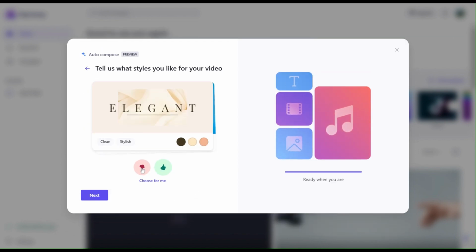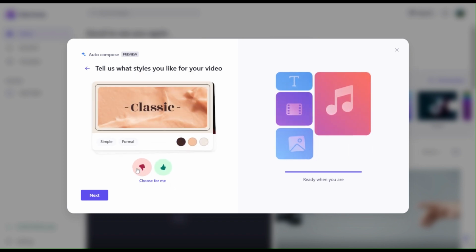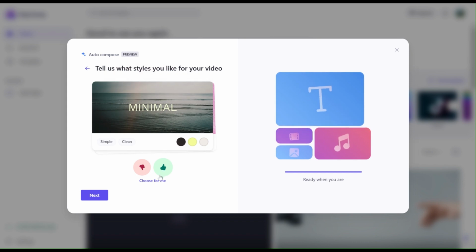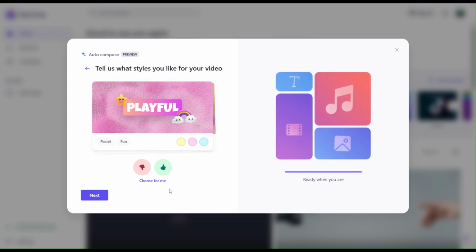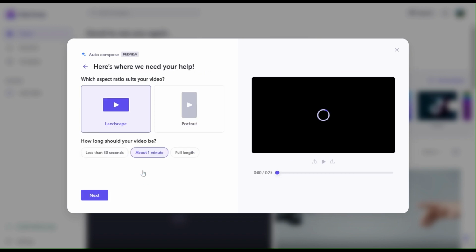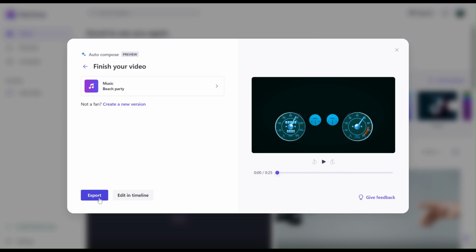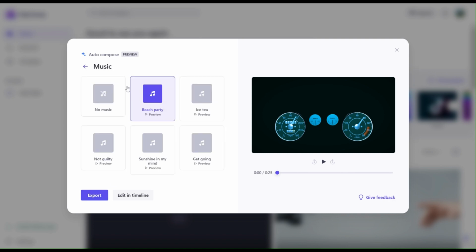You simply upload your clips, then select a few styles you like, choose a length and an orientation, and you're done. Then you can either export it right away or open it in Clipchamp's editor for further changes. They give you a few stock options for music, but most of the time you'll want to open the video in the editor and add some music of your own.